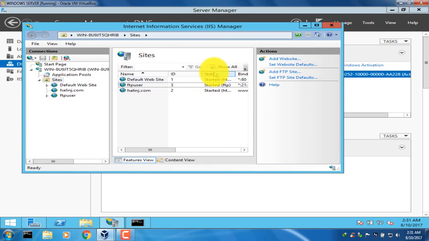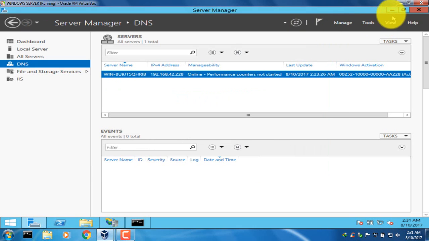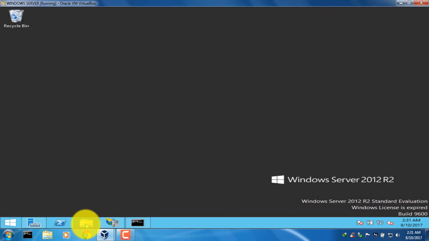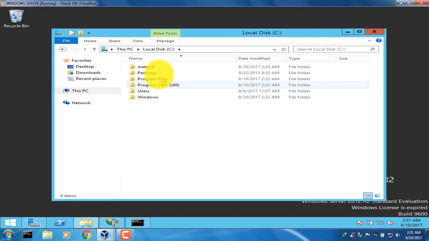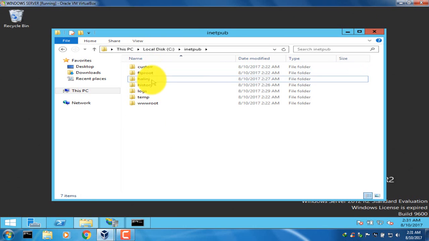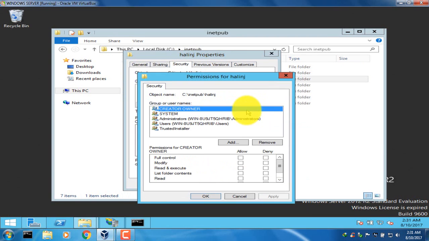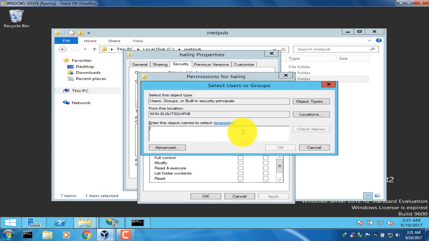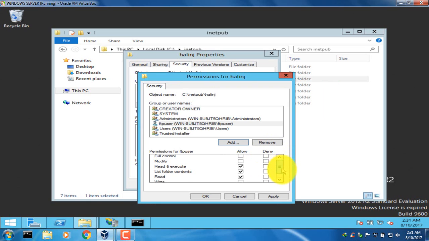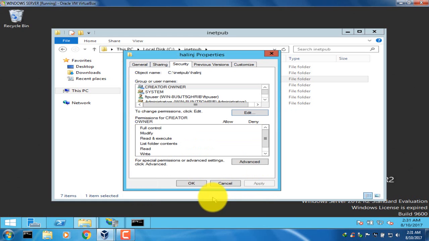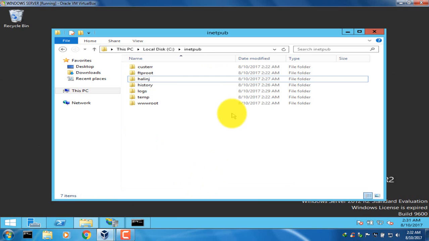After that, go to local disk C, and then click inetpub. Right click on HALIM J, properties, and edit the security. Add the FTP user that we created before. Check name. Now it's available. Click OK, and at the bottom we click write and click apply. Click OK and OK.